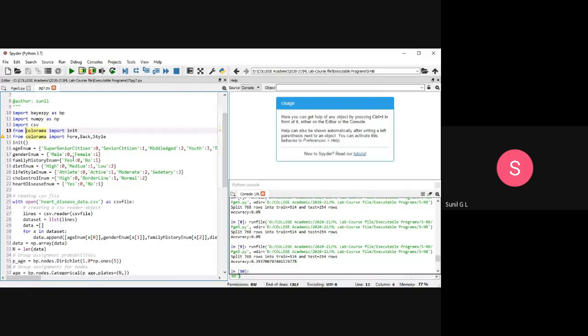So first, we need to train the model. After that we need to predict using the model based on the values given by a user. So here first we need to read the CSV file, this heart disease data CSV, which has the same attribute values. We are creating the reader object, csv.reader. We read the CSV file, that will be stored in lines, and we will list that data and store it into dataset.